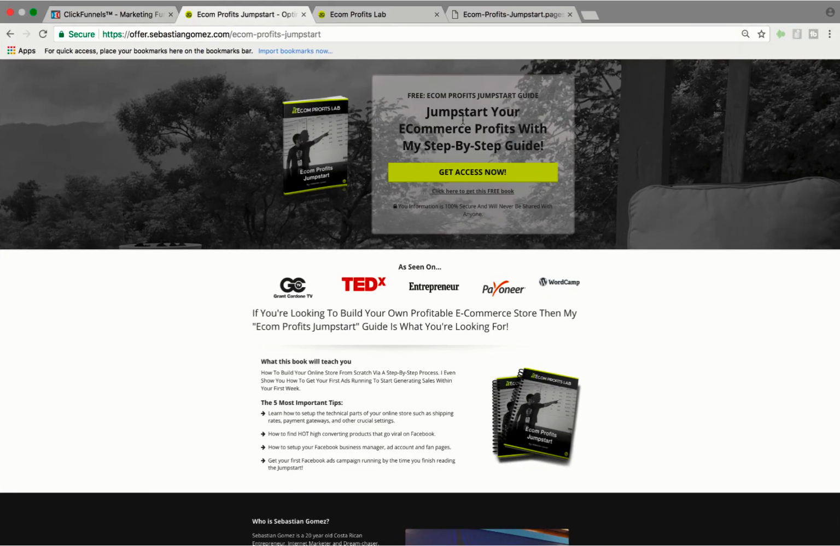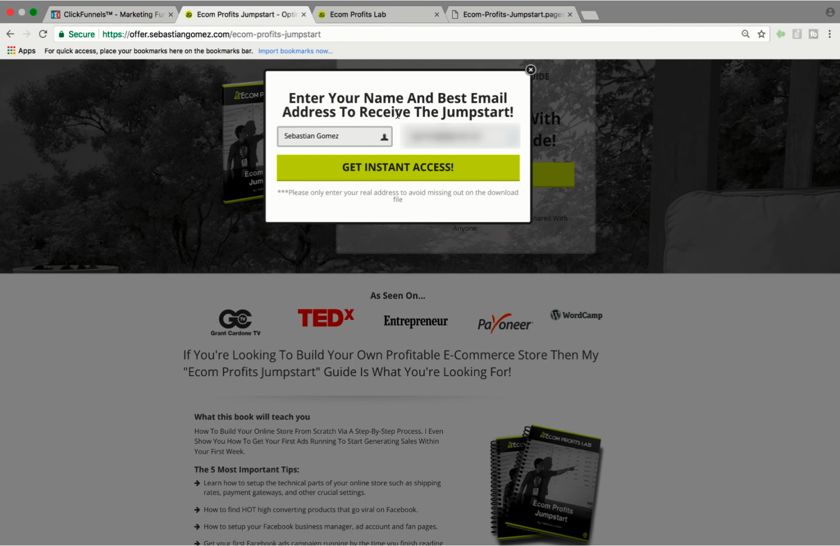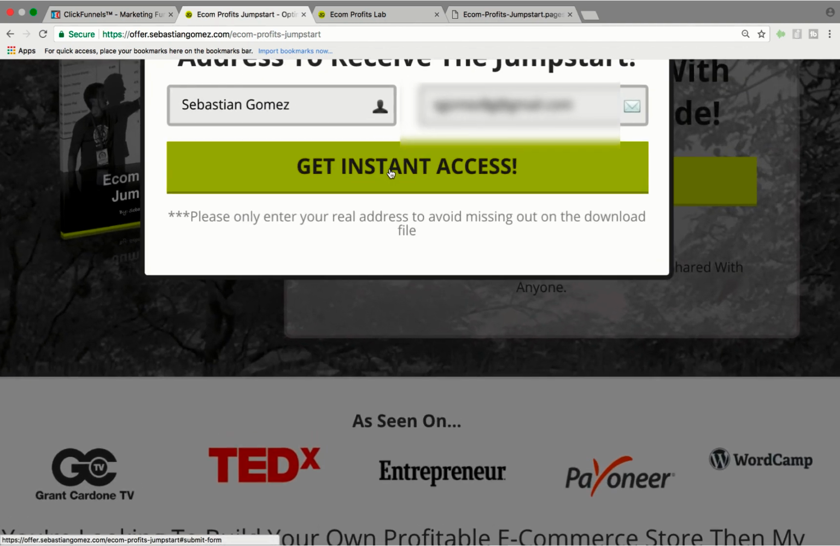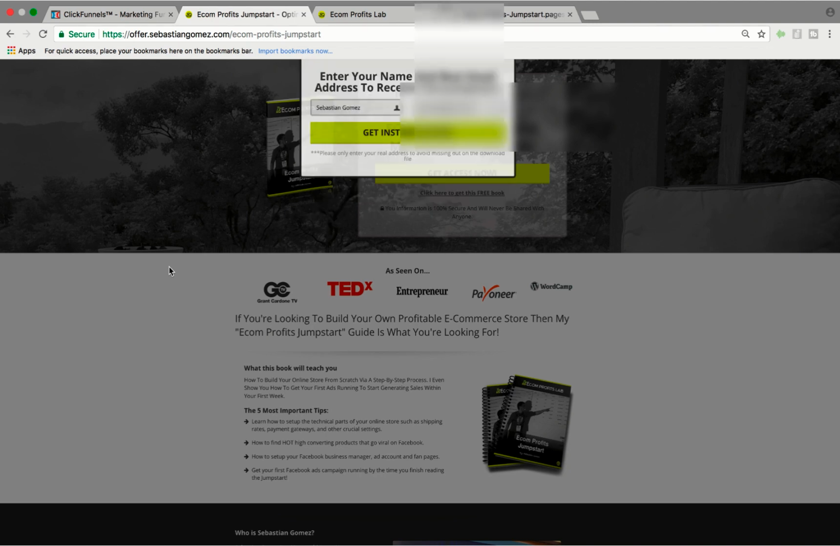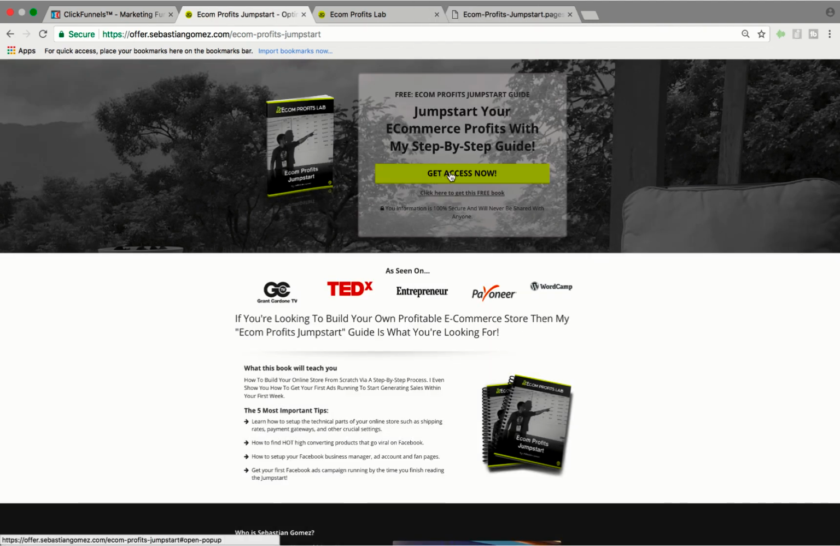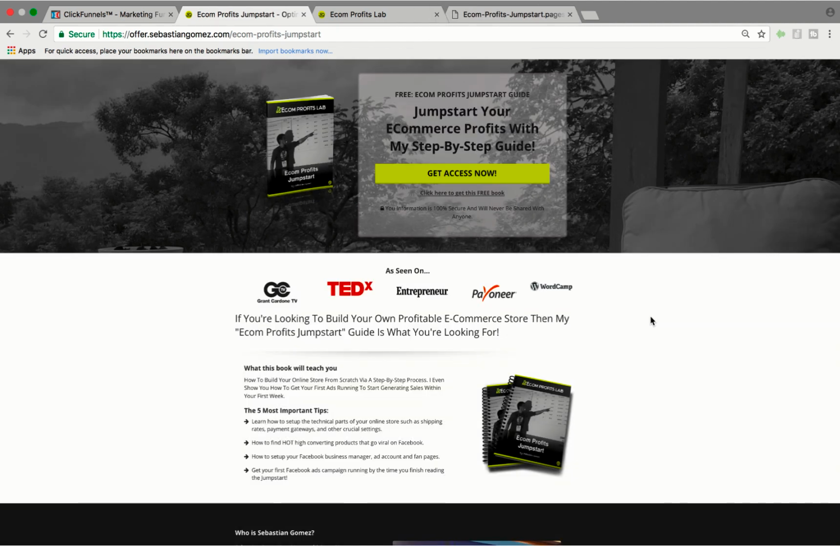Take a look at this step of the funnel. If we go here and click Get Access Now, it's asking me directly for my name and my email address. You can't proceed to the next step if you don't give me this information. And as you can see here, please only enter your email address so as to avoid missing out on that download file. Why? Because I'm also sending people an email that gives them the link to download the book. So if they just put a fake email over here, they won't be receiving the email that has all the important information for them to take advantage of this download.